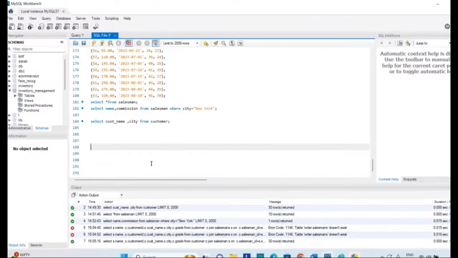I will simply write select. What we need is the name of the salesman, comma, customer ID, customer name, city and grade from customer, and we create a shorthand C here, join salesman, and we will create a shorthand S here. As we have already created the short names, we will simply write S dot name. Here we will write C dot customer name, C dot customer ID, C dot city and C dot grade.